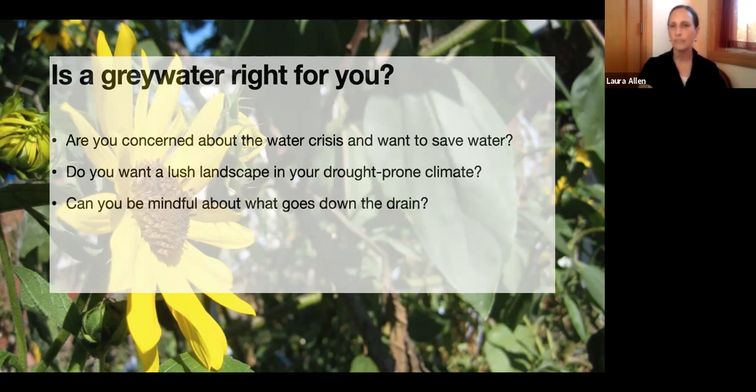If you can be mindful about what goes down your drain, Greywater can be really good for you. It is not going to be the right choice for people who don't want to think about what they're putting down the drain. You need to be mindful and you need some education about what kind of products to use so your plants can be healthy and happy. It doesn't have to be hard to find these, and I'll talk more in a little bit about where to find these products, but you do need to be mindful and think about it. And you can always turn your system off if you need to use something that's not going to be good for your plants.